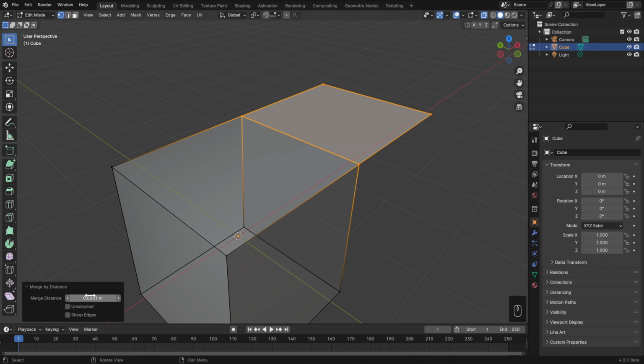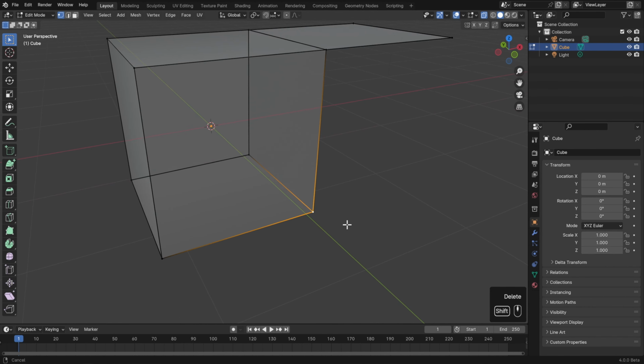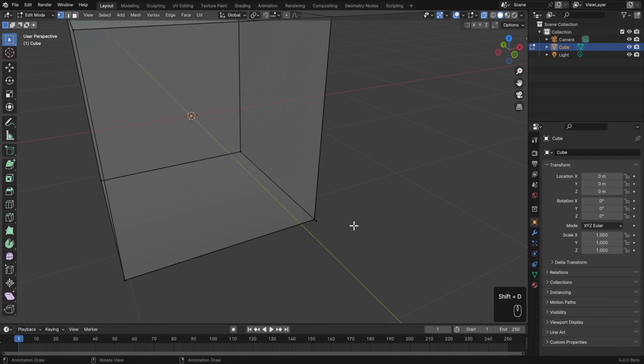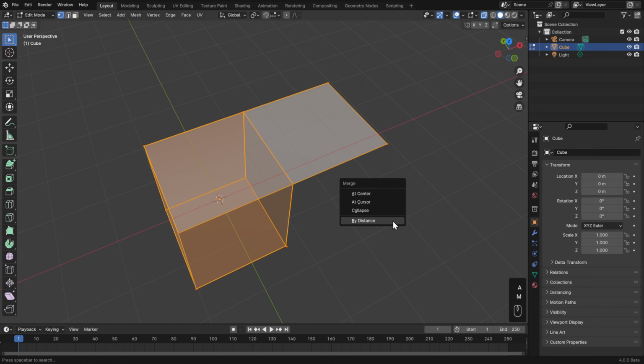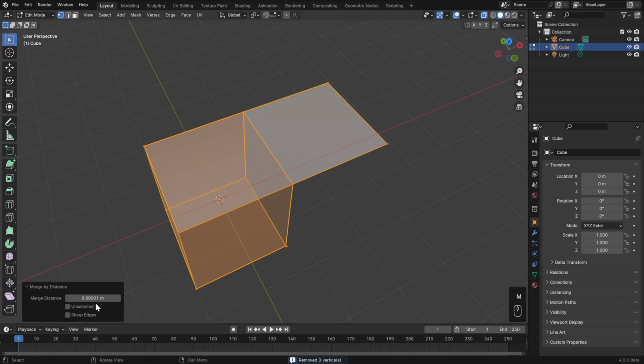Any vertex that's within this threshold from another vertex will get merged with it. Just be careful that it is a bit of a destructive action. So if you had some vertex that's, you know, really close to this one that you actually did want to be separate, and then you just hit A to select everything and merge by distance, then you might be unintentionally merging some vertices that you might not want to.